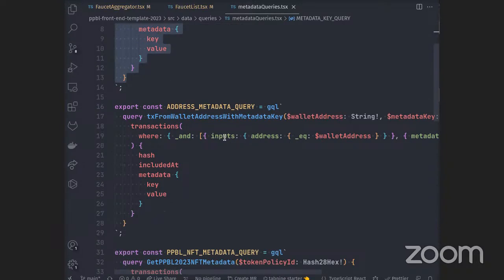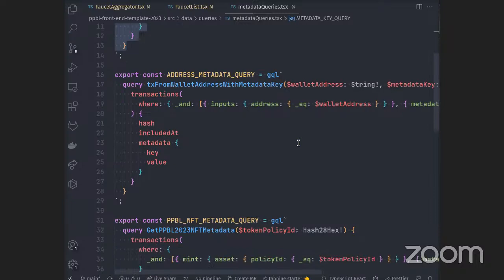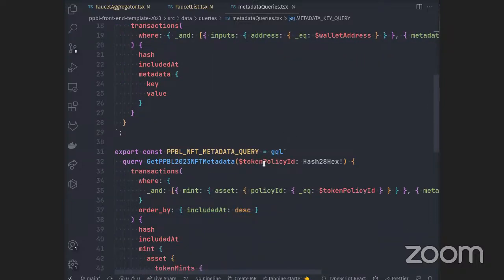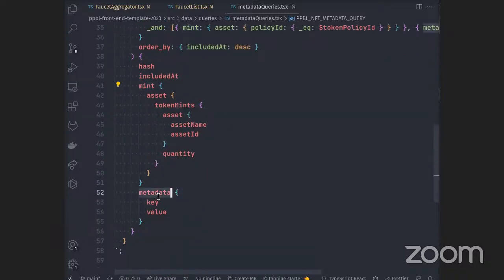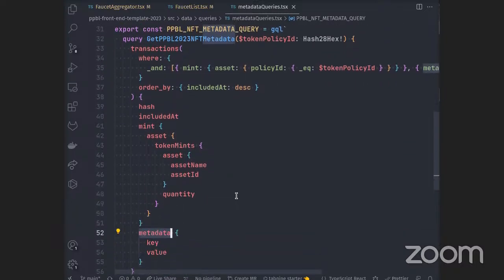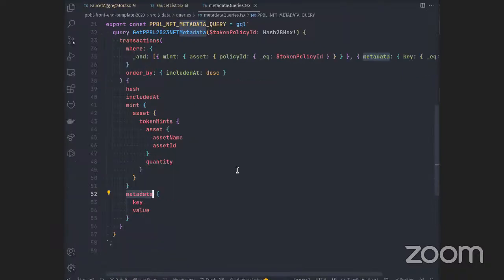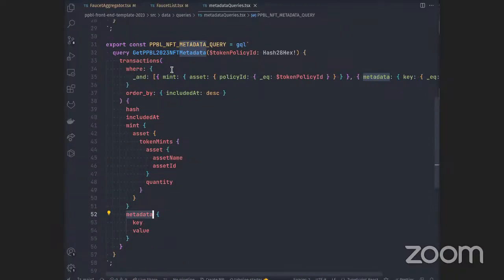But there's other things we can do. We can look for a metadata key and a wallet address. Or we could look for a policy ID, and we could look at minting transactions for that policy ID. And then we could look at the metadata for those. This would be a much better way to get NFT metadata, okay?